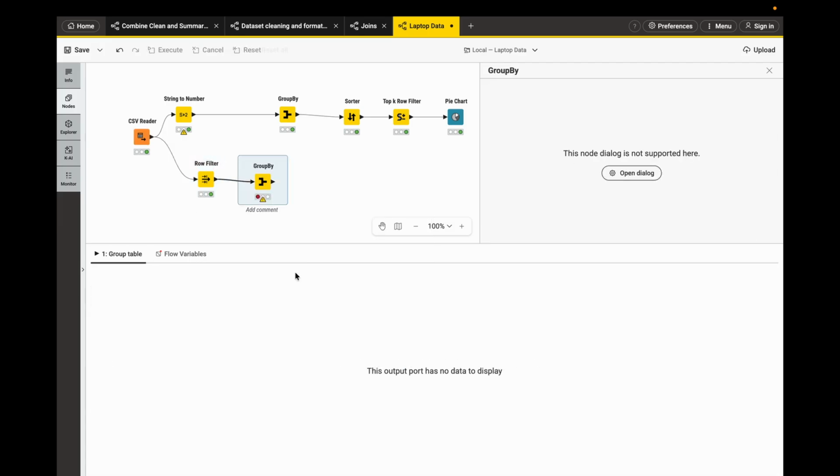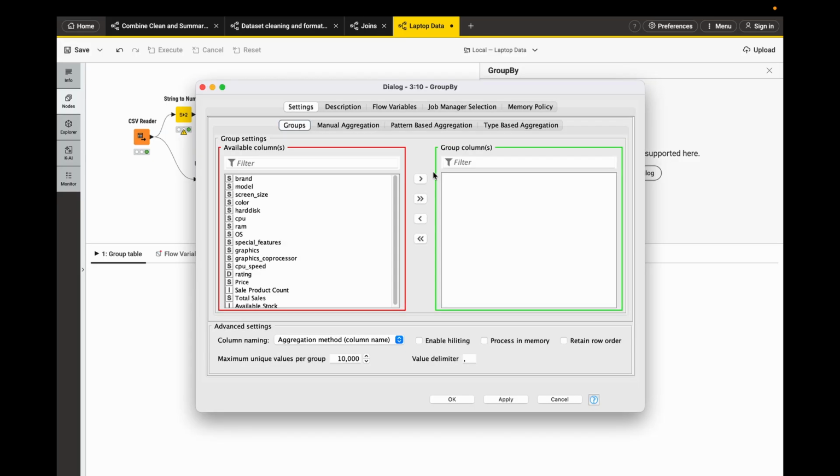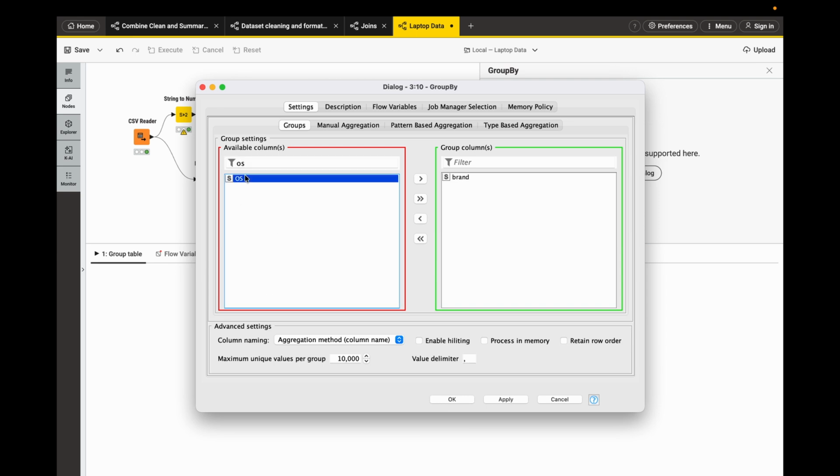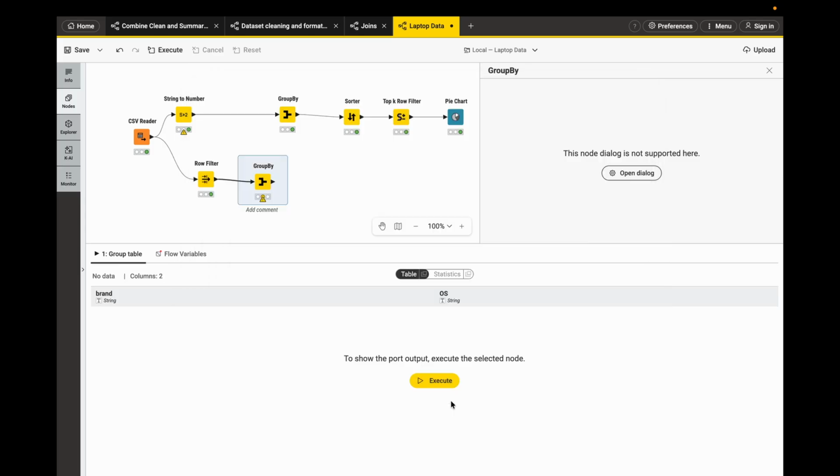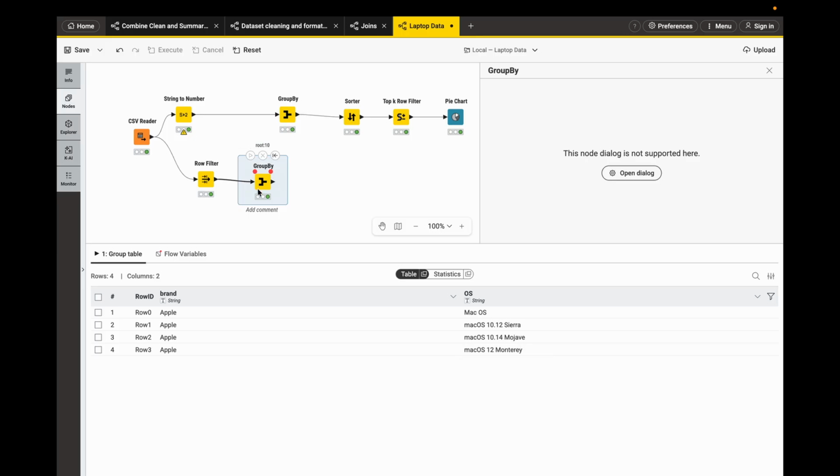Okay, so again I will use a group by, in that brand and operating system, OS, right? Let's find out how many operating systems we have under Apple. Let's take a look. Apple is currently providing macOS 12, 14 and Monterey, right? These are the different options available.